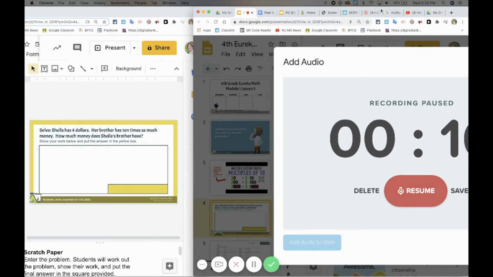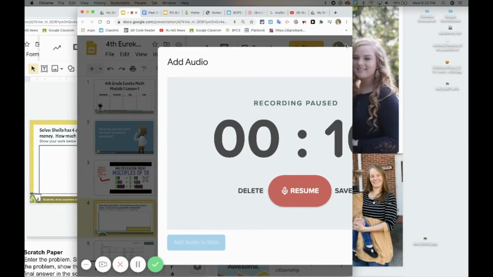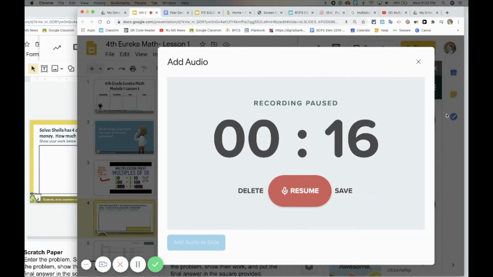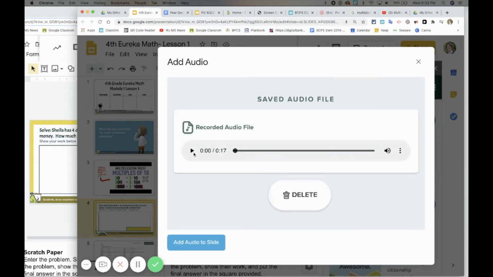I click pause, and now I can bring this back over and make it full size so I can see all my options. I can resume, like if I had stopped to answer the phone or get my dog to be quiet, I could continue with more recording and add on to the 16 seconds I've already recorded, or I can click save. And now I can listen to my recording. If I don't like the recording, I could hit delete. If I'm okay with the recording, I'm going to click where it says add audio to the slide.